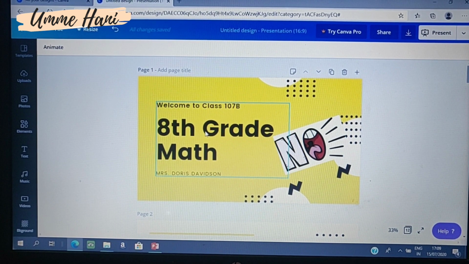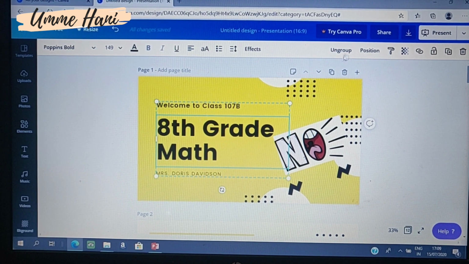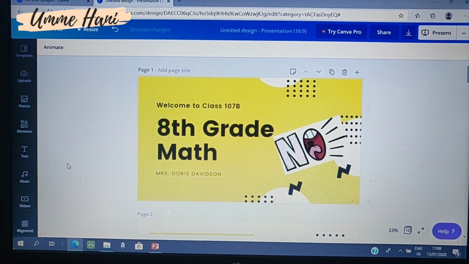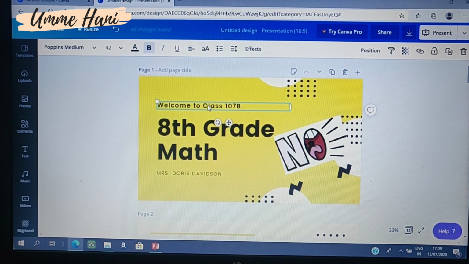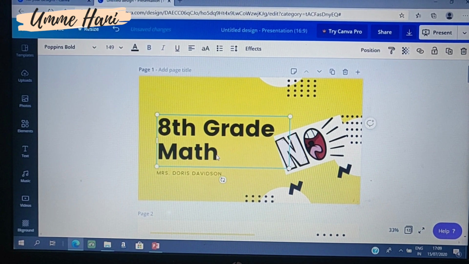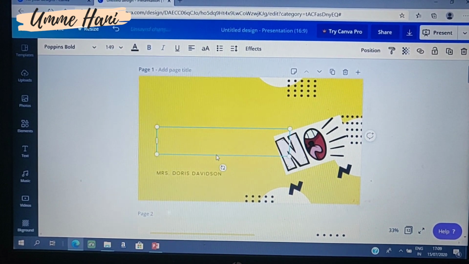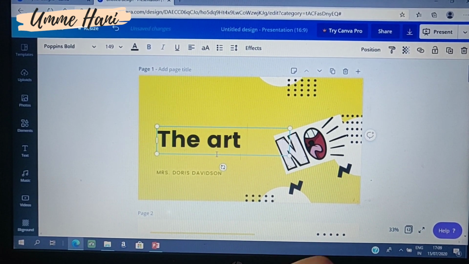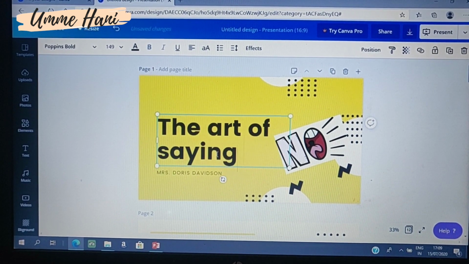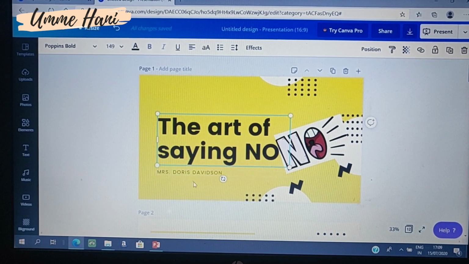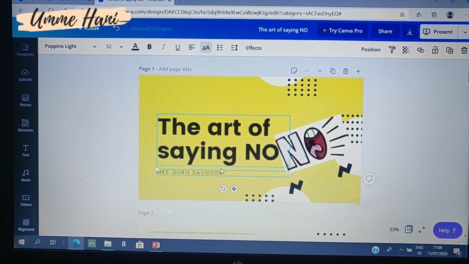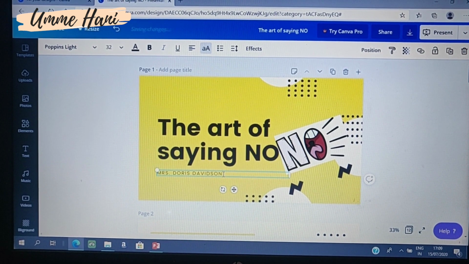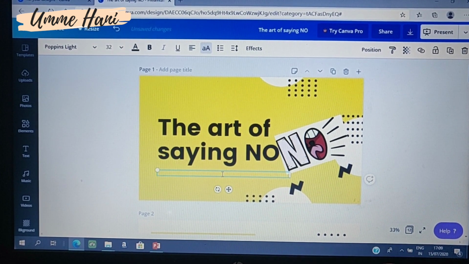Now here is my text box, and I want to ungroup this. I'm going to ungroup this because I don't think I require all of these text boxes. I don't think I need this, so I'm just going to delete this. And here I am going to type the art of saying no, and in this text box I would like to put my name, because I'm going to design the presentation. So all I have to do is click here and type in your name, by Omehani.